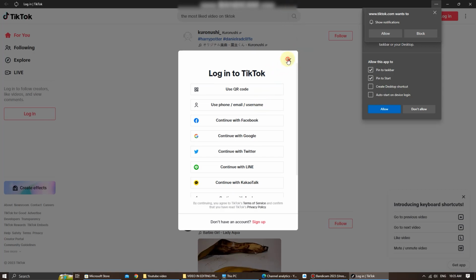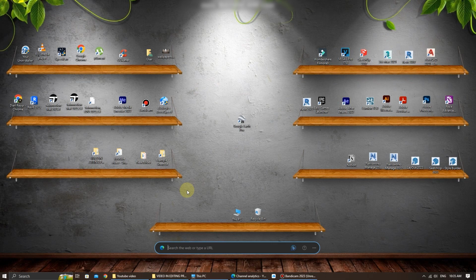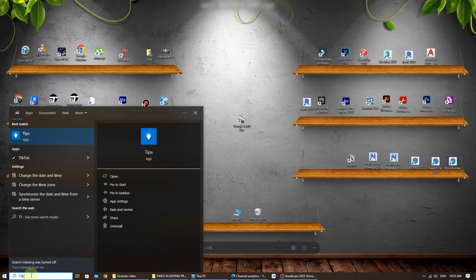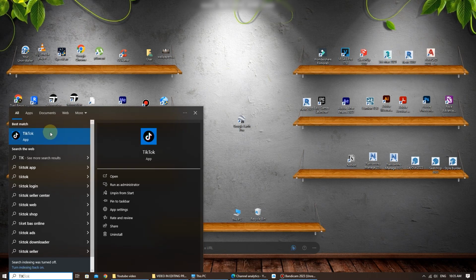If I close this application, you can find this app on the Windows search bar. And there you have it. You've successfully downloaded TikTok on your Windows PC. Now you can explore and enjoy all the exciting content TikTok has to offer right on your computer.